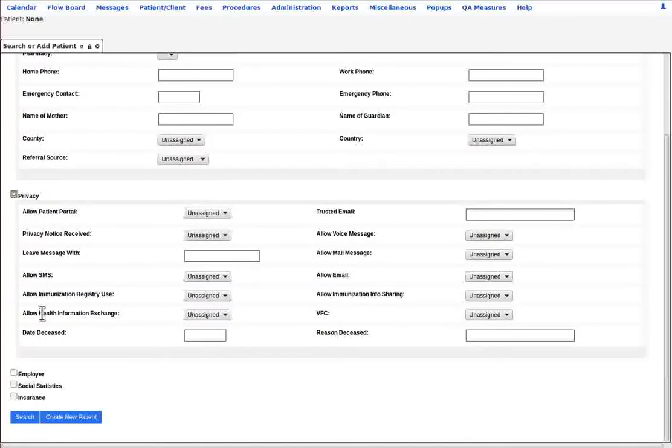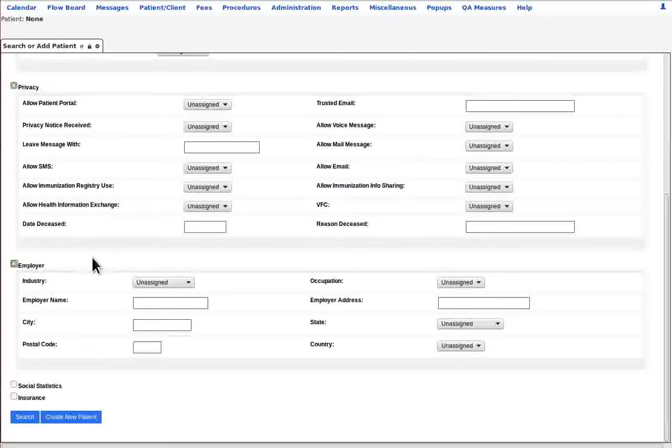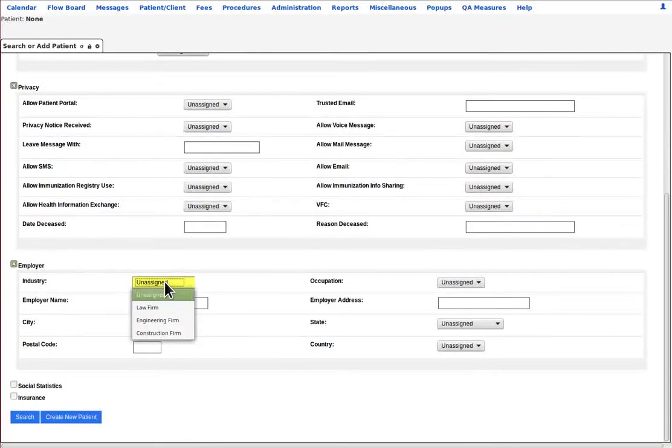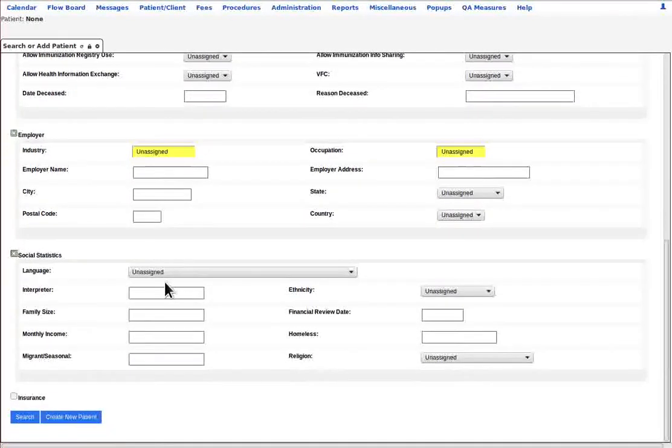Privacy, okay, employer. Now, you're probably going to have these drop downs customized because, as you see, these items that are already on here are not universally applicable. Social statistics, more HIPAA information.